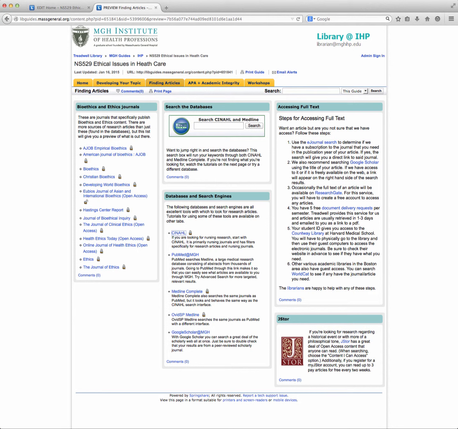Today I'm going to show you a couple of easy ways to find bioethics related research in two of our major databases. We're going to look at CINAHL, which as you know has a great deal of nursing literature, and we're also going to look at Medline, which we're going to search using Medline Complete because it looks a lot like CINAHL. If you prefer, you can search Medline using PubMed or OvidSP. Everything we do in Medline works in PubMed and OvidSP as well, although it does look different.